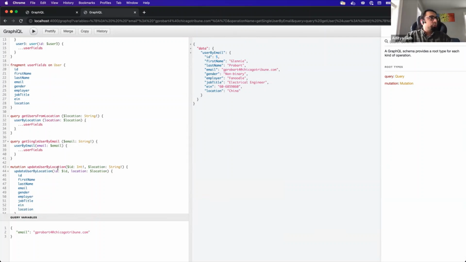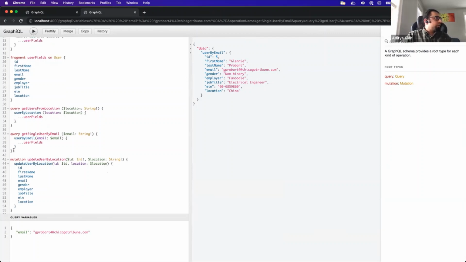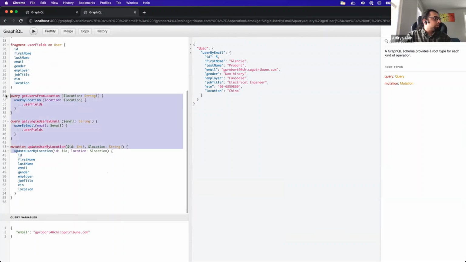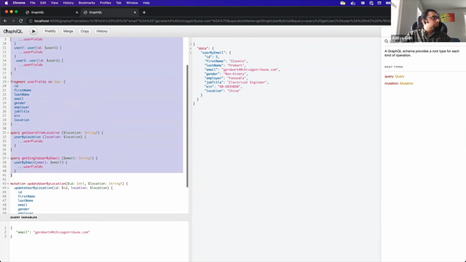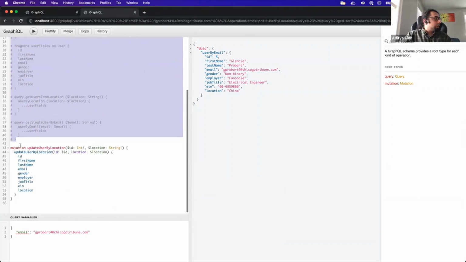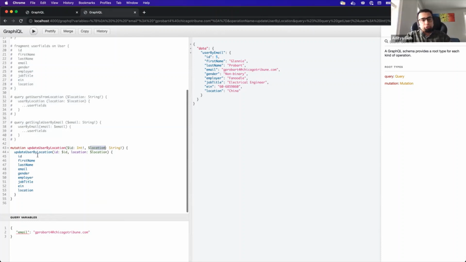Now let's look at this mutation. We need to change some data as a part of a user object. So I'm just gonna comment this out so that it's not going to execute the other things. And as a part of this mutation, I need to pass an ID and a location to update users in a location. So I'm going to update, say, ID. Let's update this person 5, which we know now. This person is in China. Let's update their location to say Spain, maybe.